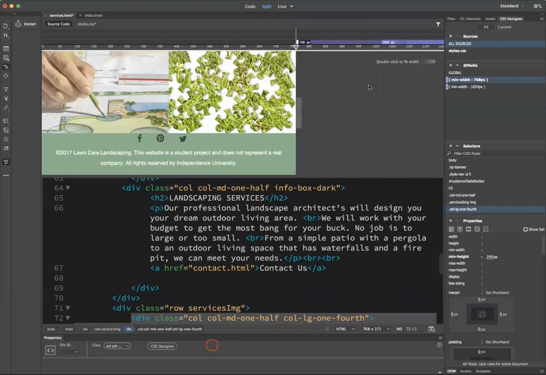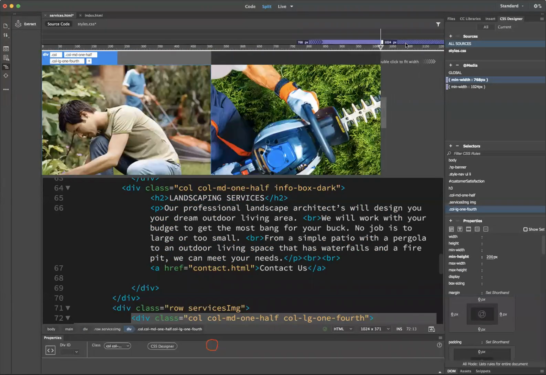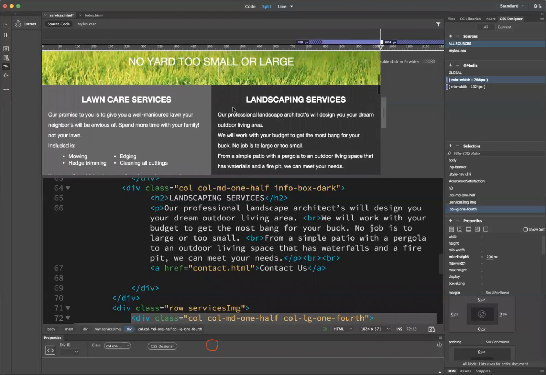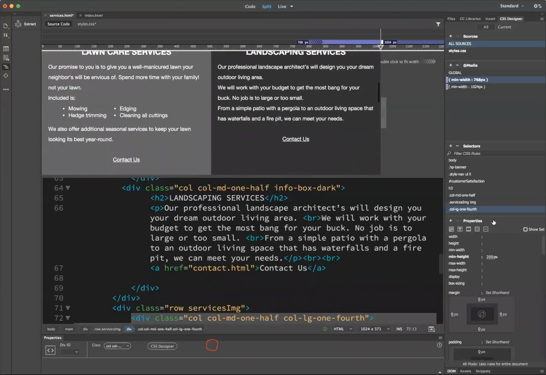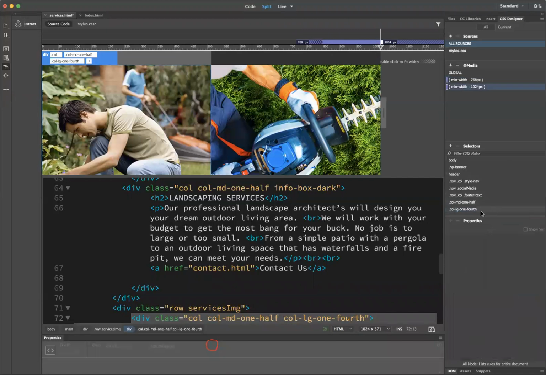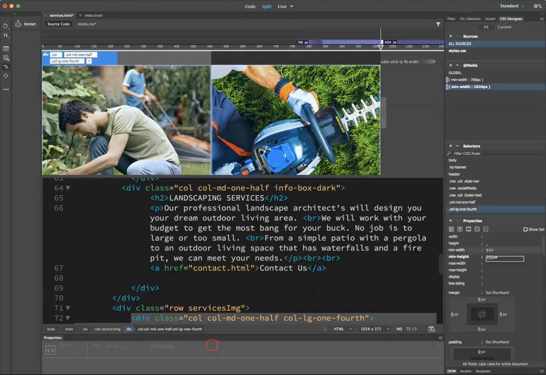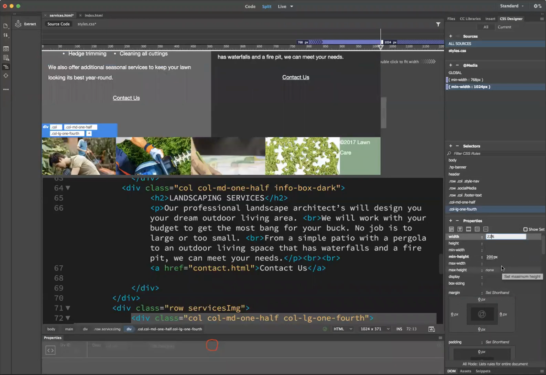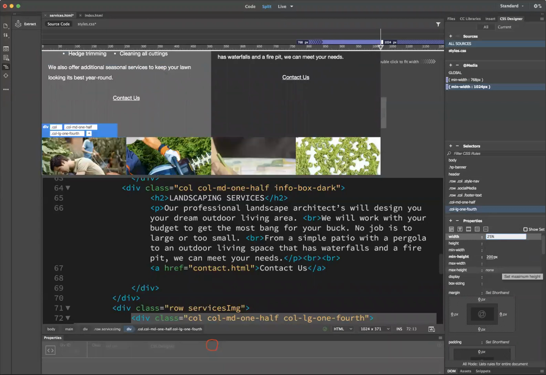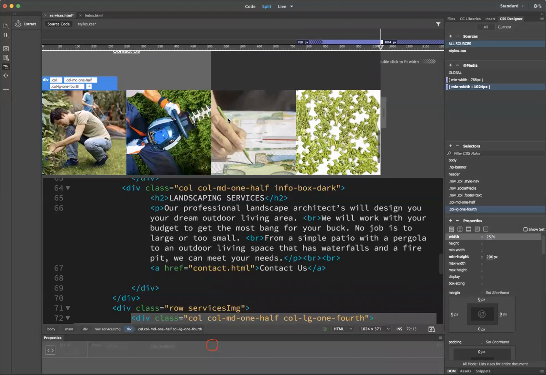So now let's take a look at our desktop view. Now for these, looks fine. I need to copy my column large 1/4 into my desktop media query, that 1024. Click on it. There it is. Now I need to change my width to 25%. That allows me to get 4 across, right?